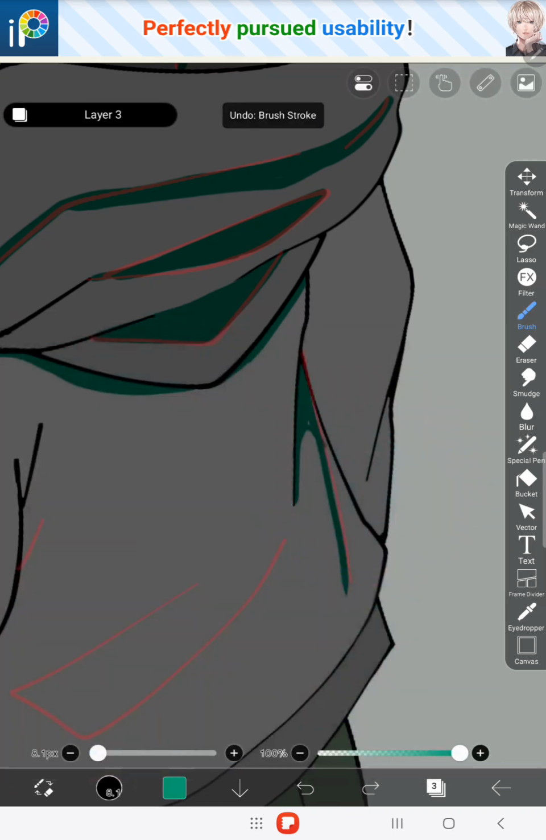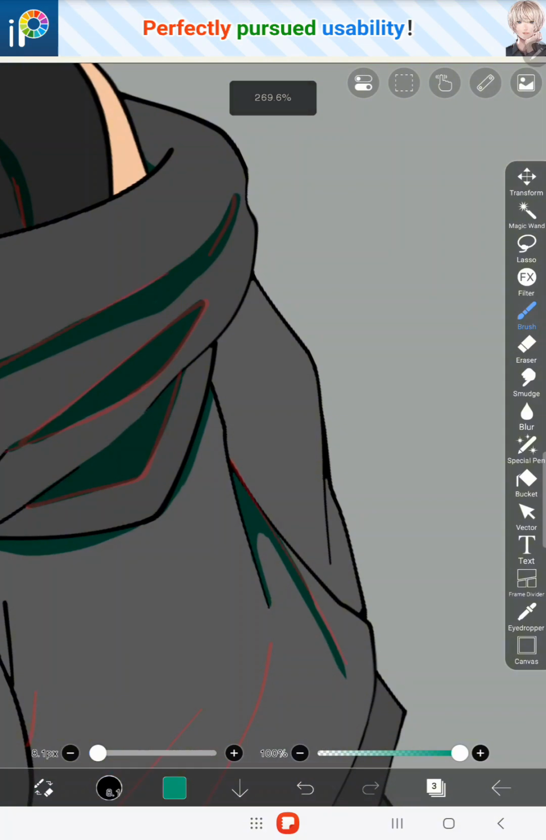Oh my gosh, I hate this stupid stylus. I really need a new one.